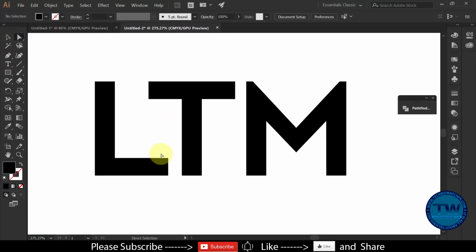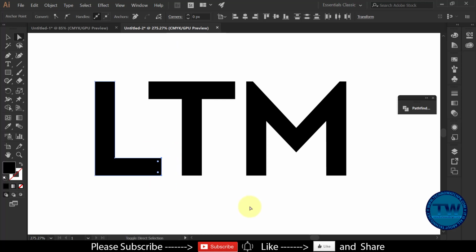Choose the Direct Selection tool, select the two anchor points of the L, hold down the Shift key and press the left arrow key one time. Again select these two anchor points of the T, hold down the Shift key and press the right arrow key one time. Now I'm selecting again these two points of T, hold down the Shift key and press the left arrow key one time.